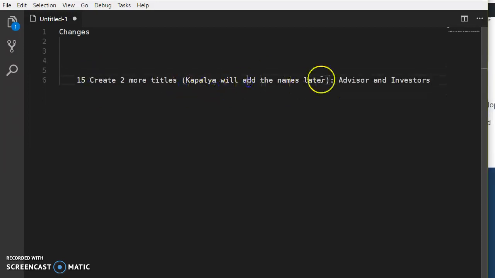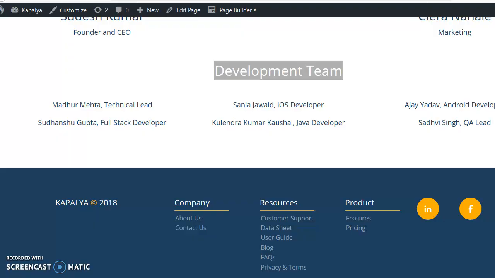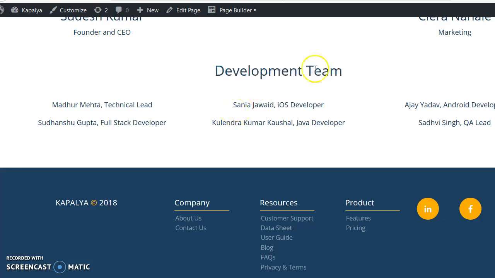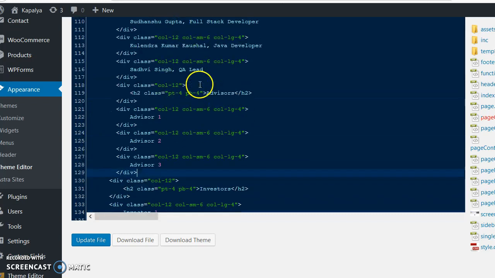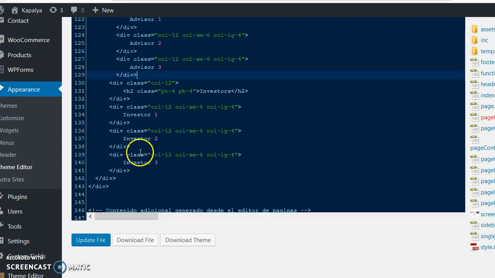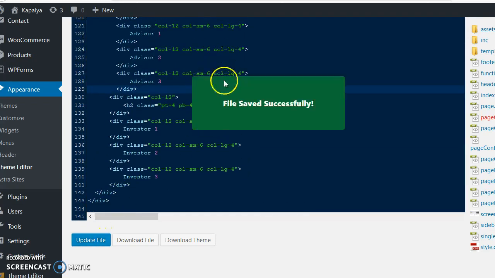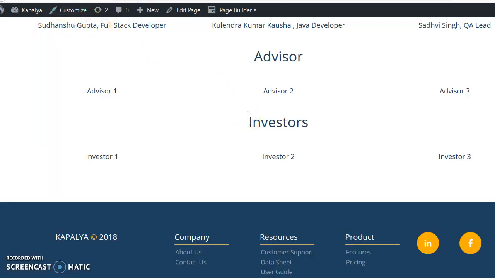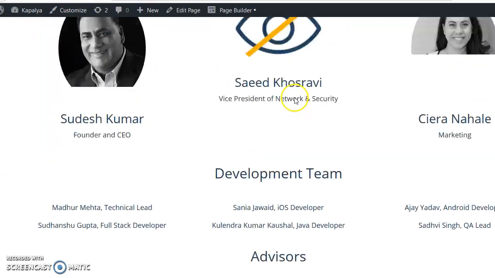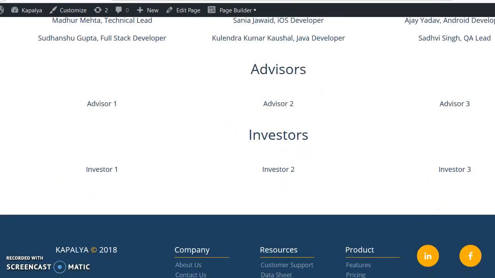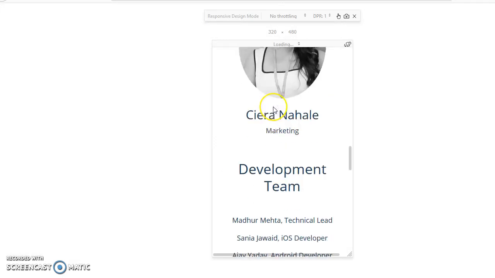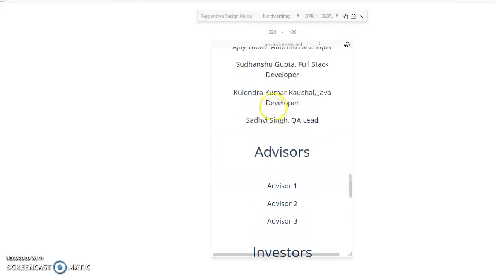Okay, so for this one I don't understand exactly what you mean, but I suppose it's 2 titles here as development team, so I'm gonna go ahead and create them. So well, if I understood correctly, this is what you asked for. So I'm gonna go ahead and update the file and refresh here, and yeah, management, development team, advisors, investors. I suppose this is what was requested.